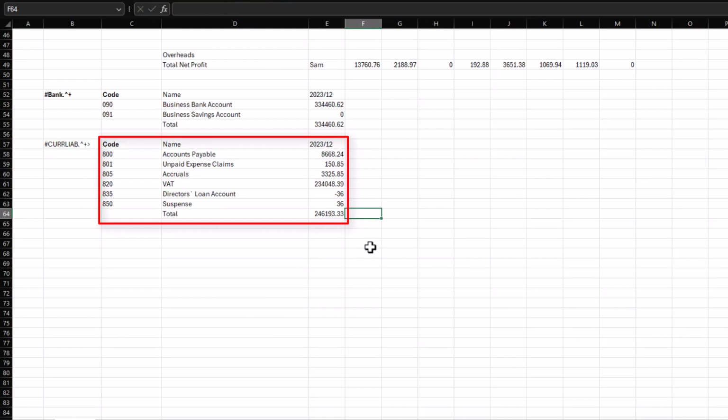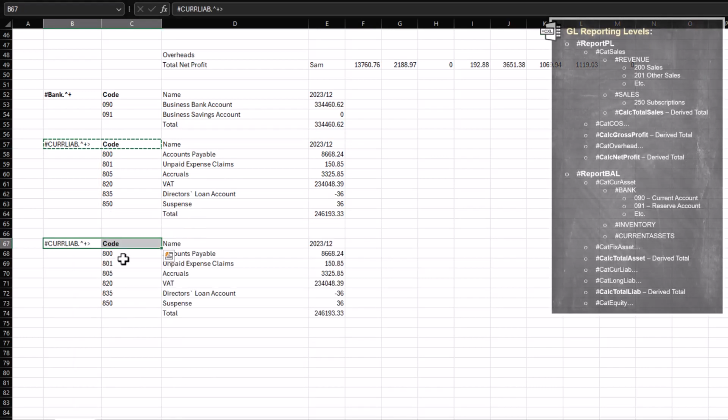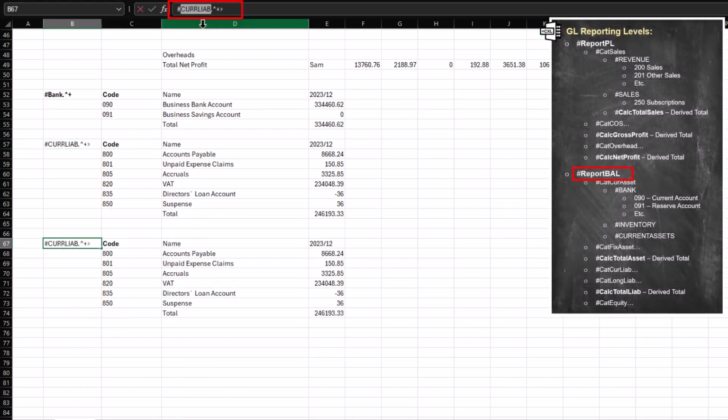Fantastic. Or a whole balance sheet using #reportbal. I'll just speed the process up as it is a simple case of copying the formula down and changing the code to #reportbal.